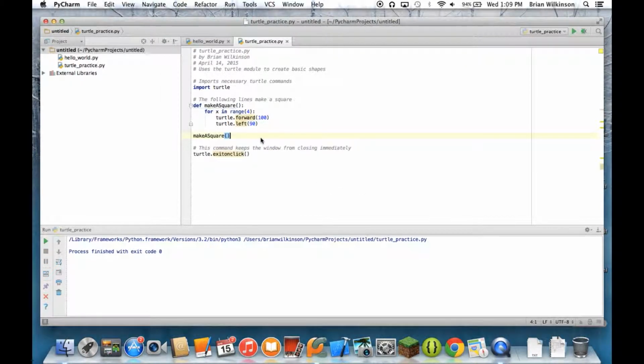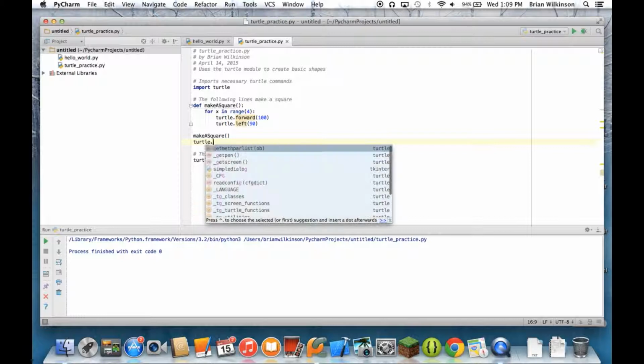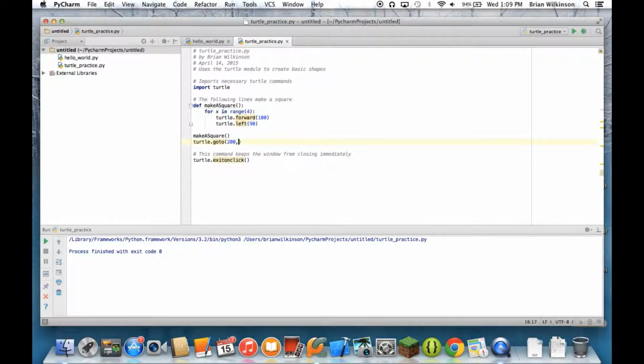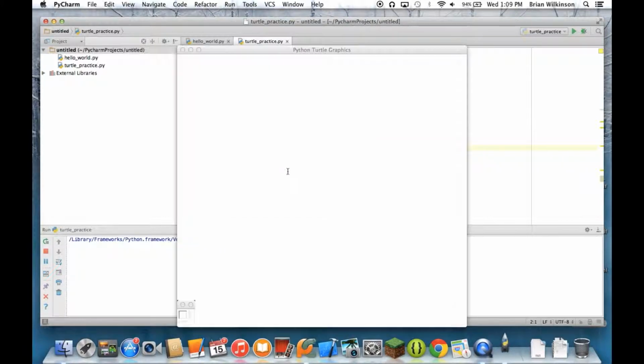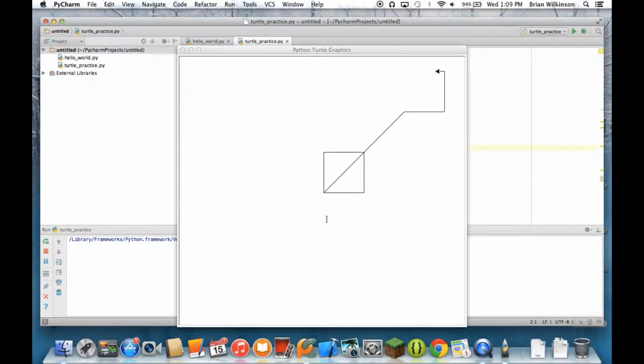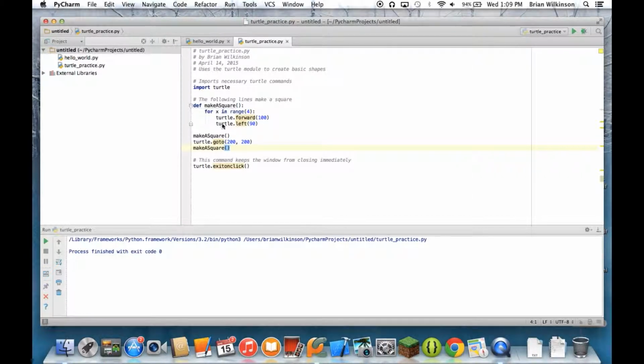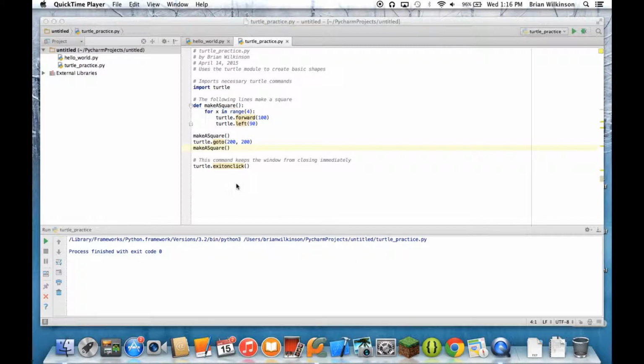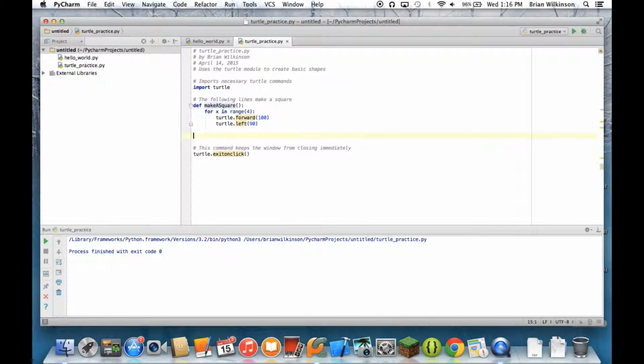And now I can do a turtle goTo 200, 200, and I can write make a square. If I run that, it should do exactly the same thing as my previous program. It makes a square, goes to 200, 200, and makes another square. So same result, but fewer lines of code. And now anytime I want to make a square, I just type the make a square function. By combining both functions and loops, you can start to make some pretty interesting designs in Turtle.